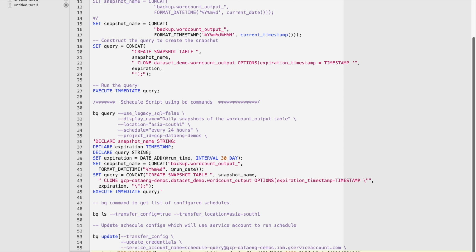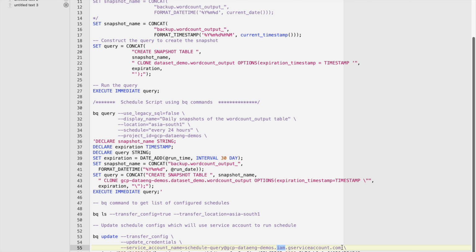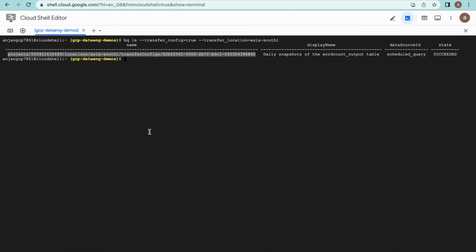I'll have to use the bq update command for the same transfer configuration to update my credentials. So far we have used user credentials, my credentials. Now I'm asking this transfer configuration to use a service account credential. So what is that service account? This one. Let me copy this service account and paste it over here. Now run this command to update service account credentials.